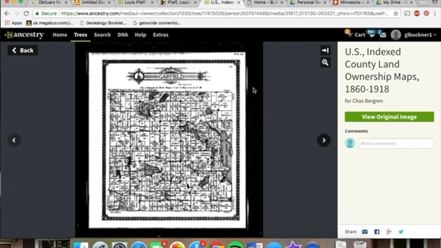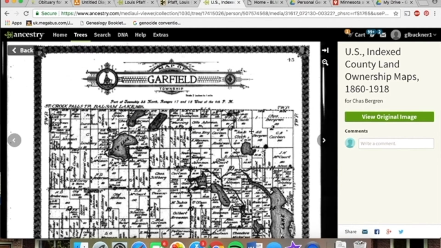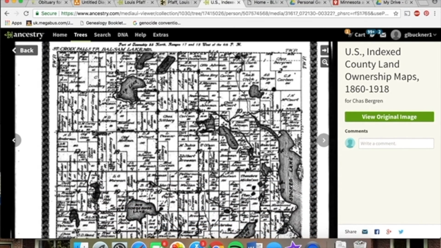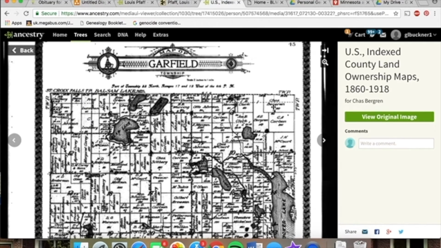So this is the indexed county land ownership map that I'm talking about. They show up in hints on Ancestry all the time. So this is what we're working with today. Now, luckily for me, my ancestor, Charles Berggren, is conveniently up here in the corner, so I know exactly where he is on the map. But the first step would be to find your ancestor on this really obscure and hard to read map. So yeah, luckily for me, it's right here in the corner, easy to read.